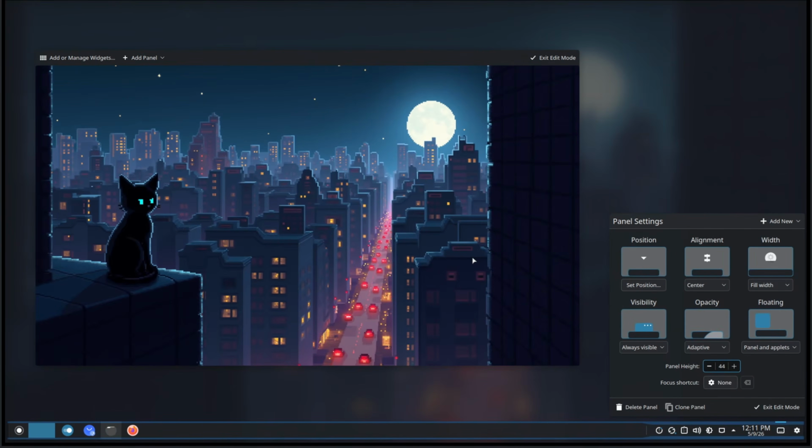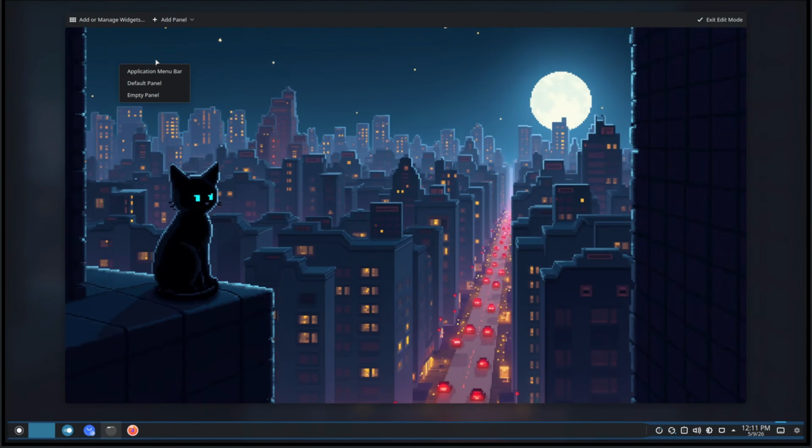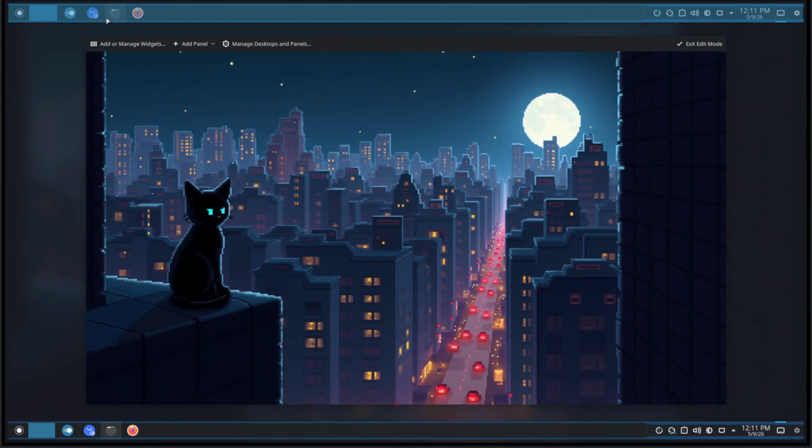All right, so up next, what we're going to be doing here is right-clicking, show panel configuration. And then we want to add a panel. Now I'm going to do default panel, and it should add it straight to the top, which is exactly what we want.